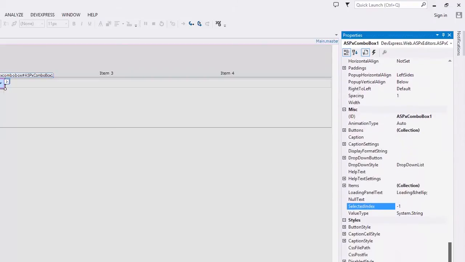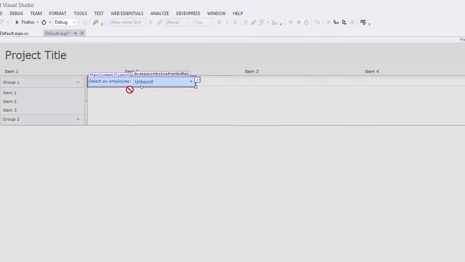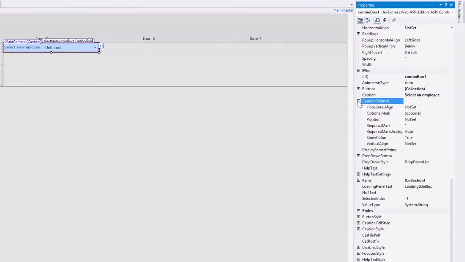Let's define the combo box ID and caption. You'll see that the control shows a label with a colon. The caption settings allow you to fully customize the caption appearance. For example, I can set the caption position to any side of the editor.